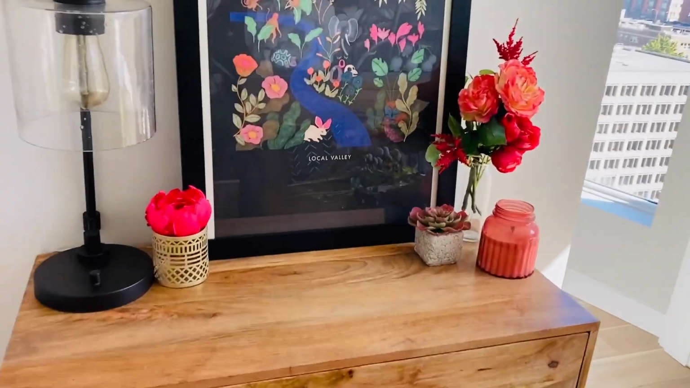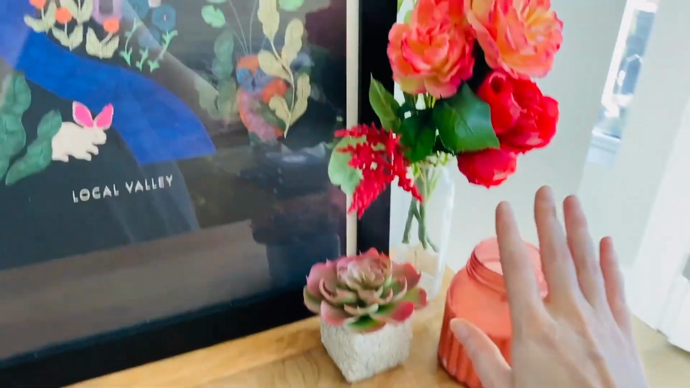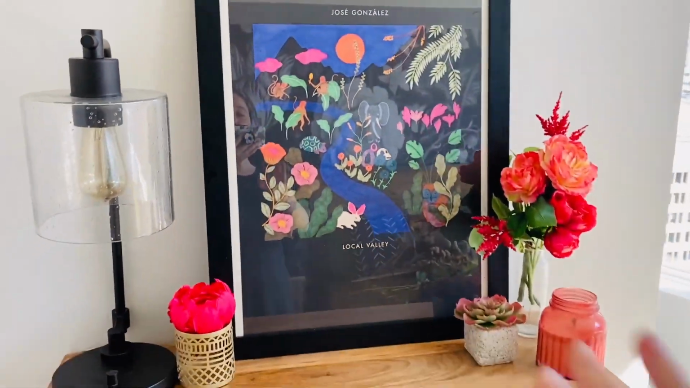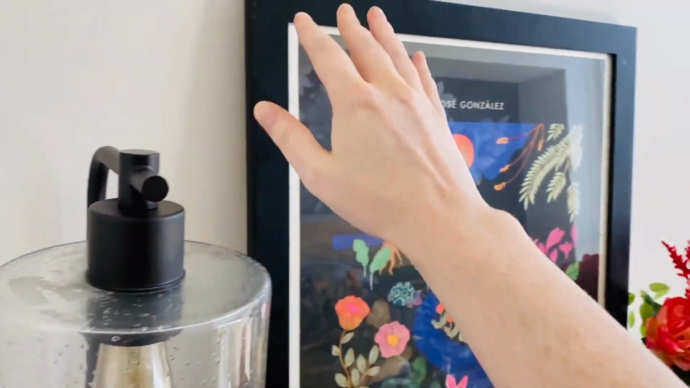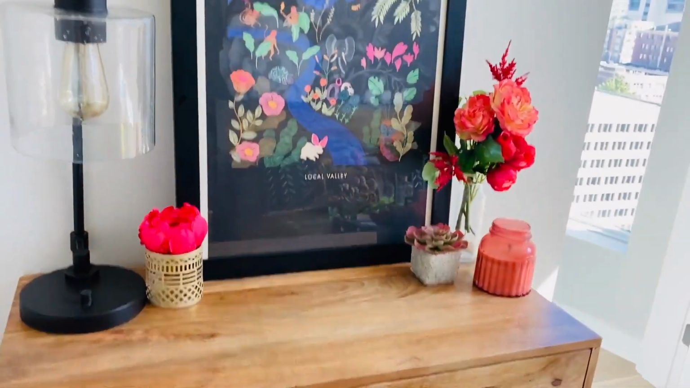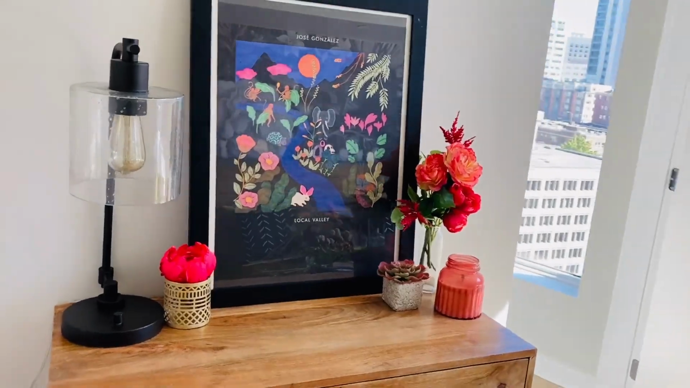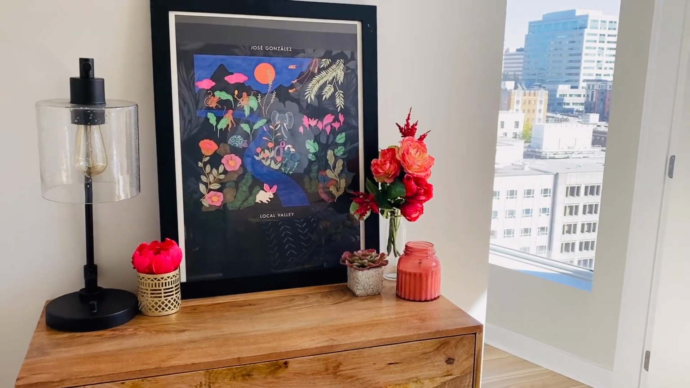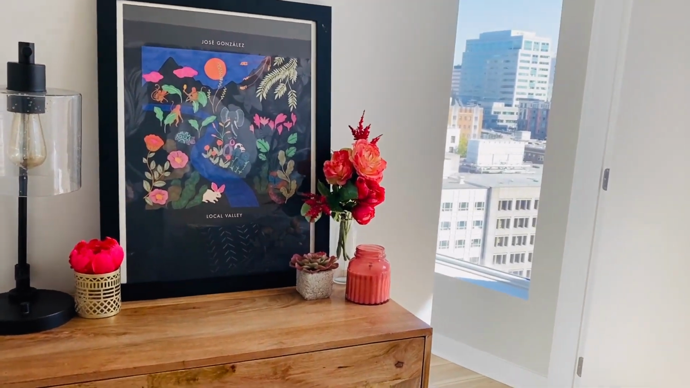As you can see, we have the pops of pink that are sort of in harmony with each other. And then I also like the black accents coordinating with each other. Anytime you can repeat color, that is always a great way to create a cohesive look. When in doubt, just use one color and repeat it a lot.